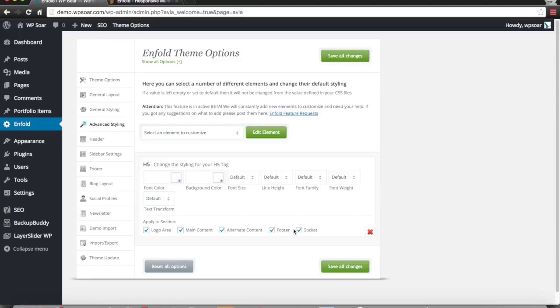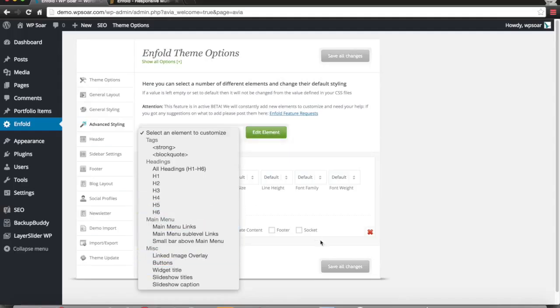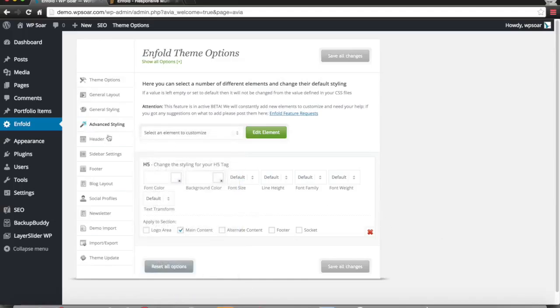And you can apply it to any individual section. So if you only want H5 for your main content, you would select it here, and then you can save all changes. And again, there are a multitude. You can always change it on the CSS level too, but this is built into the theme, so you may as well utilize it if you have it available.